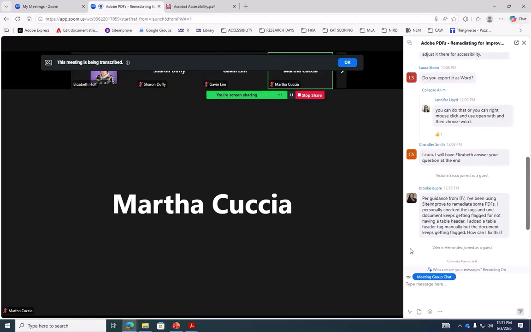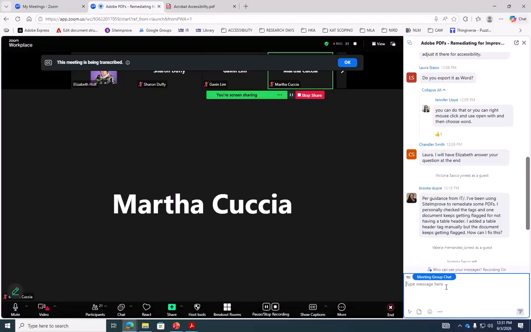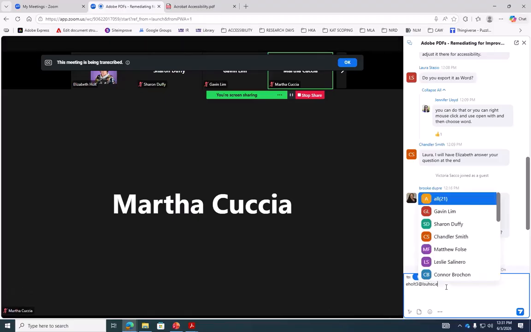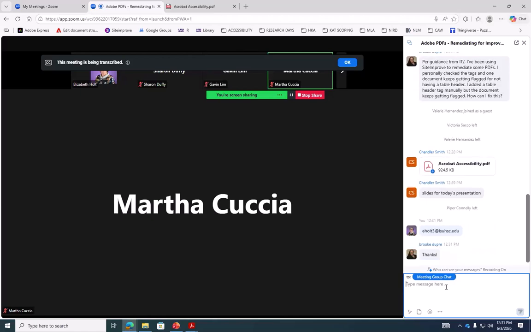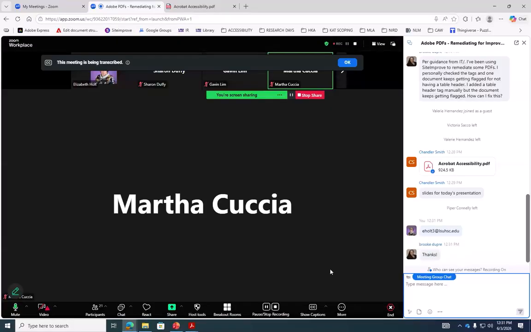Yes, the tables. So the issue is the table header. As many times as you correct the tag in Adobe, it's just not taking, I think is what you mean by that. And the document keeps getting flagged. That's something I personally have been trying to figure out as well, Brooke. So if you want to email me, I will put it in here if anyone wants to email me. And as I learn things, I will share the tricks that I learn. So I do apologize that I don't have a good answer for you. I know. Okay. All right.